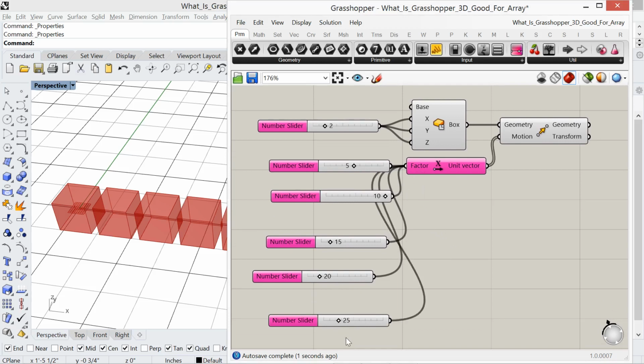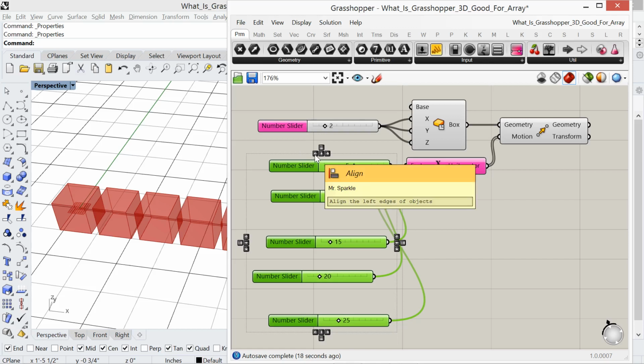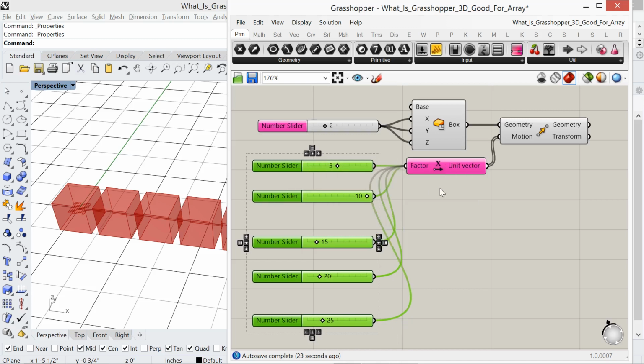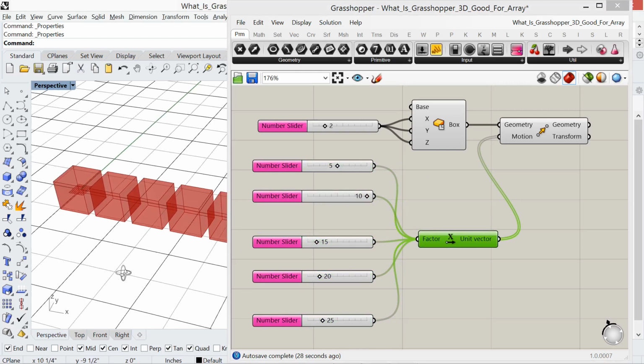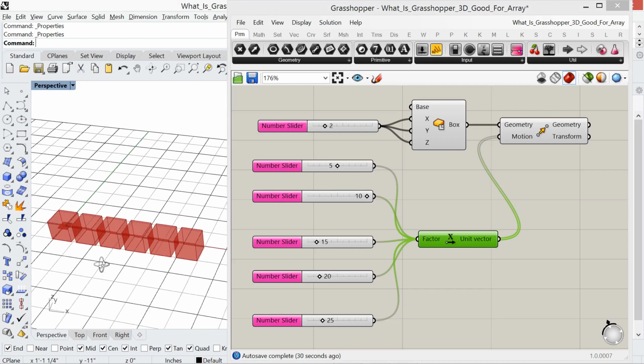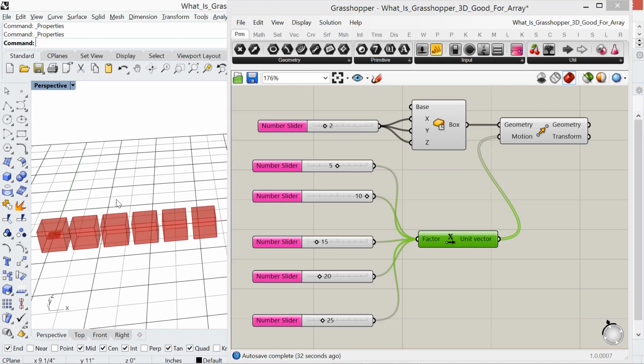So in one of my videos, Intro to Grasshopper, I looked at Mr. Sparkle, where you could use Mr. Sparkle to align your number slider, so looking at better organization of your Grasshopper definition. So I've selected all those number sliders. This is my Mr. Sparkle. If I click on that left arrow, it left justifies those number sliders. Okay, so now we've essentially created an array that's identical to what we had before.